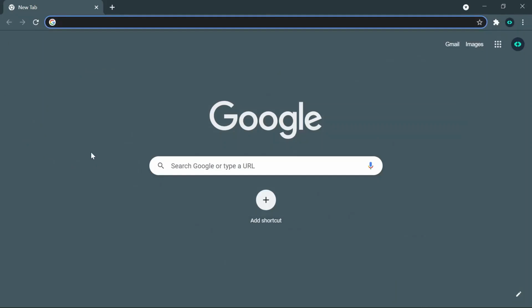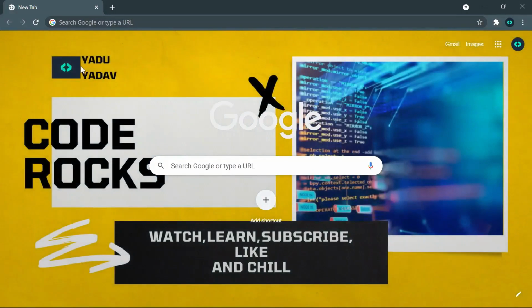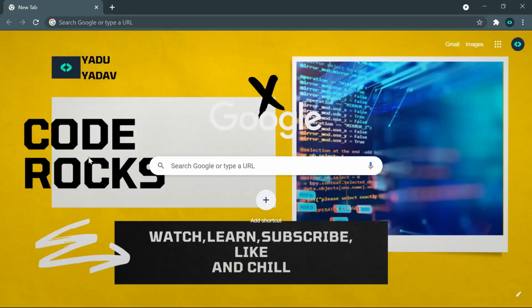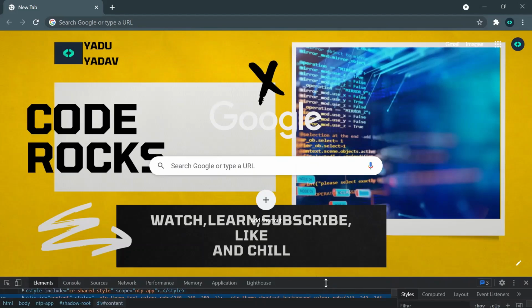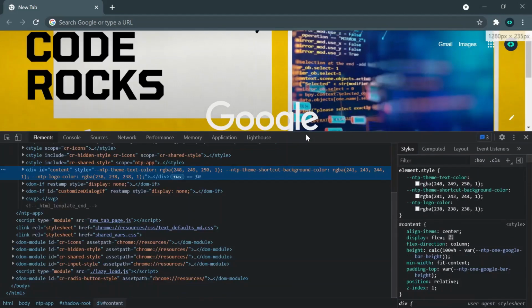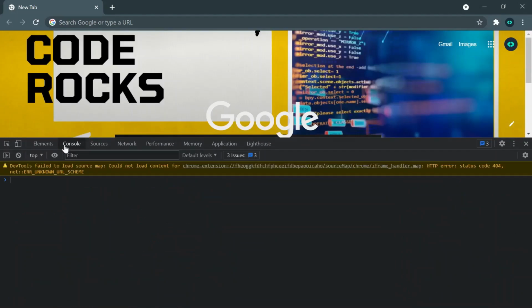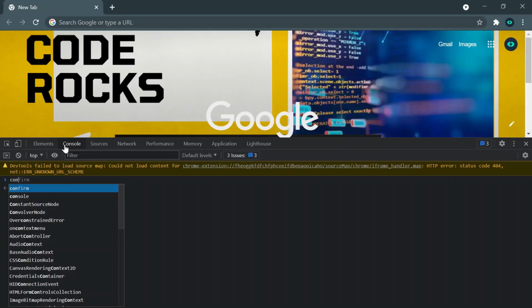Now, we have Google open. You can right-click on it and hit Inspect, or you can even hit Ctrl-Shift-I to go to the Inspect tab. As you click on Inspect, this should open up. This is the developer tools. You can click on Console. I'll be telling you what Console is later, but for now, let's just see what it does. You can just type in anything you like. Like I would say console.log.